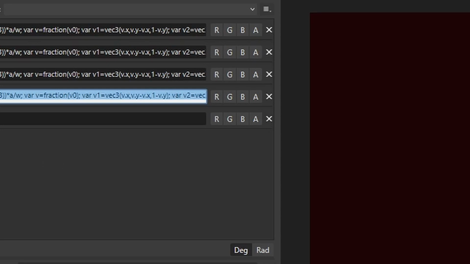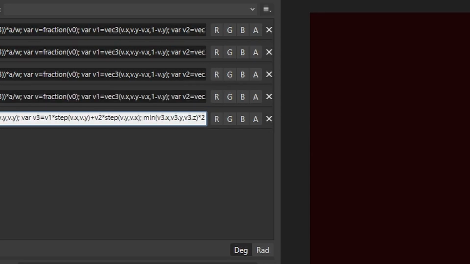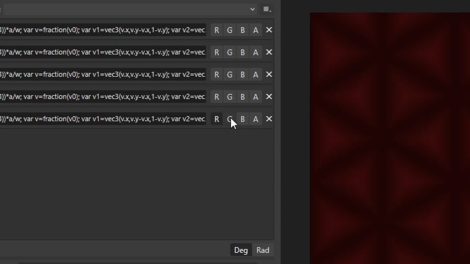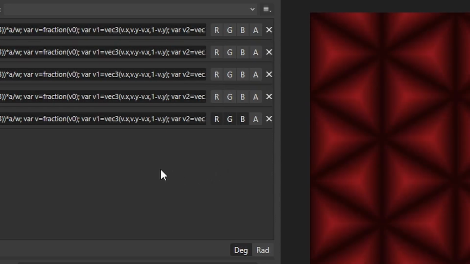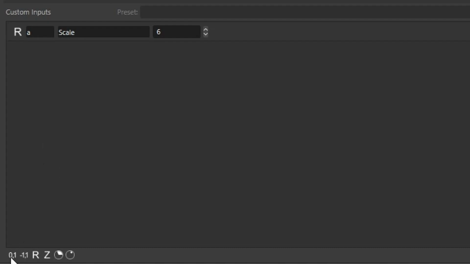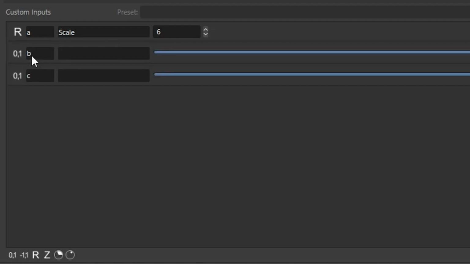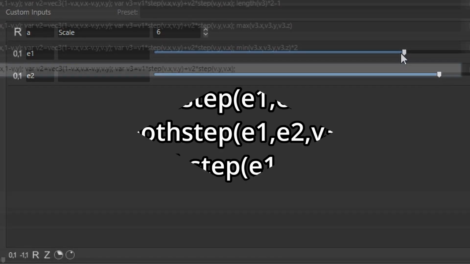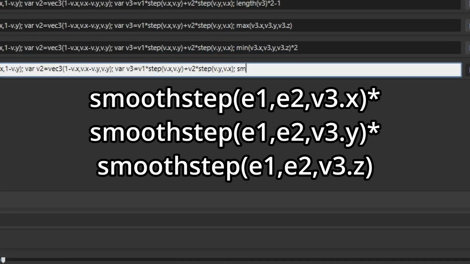The next thing I'm going to do is to add another equation. I'll copy this one, paste it here, and I'm going to set up a type of triangle grid graph paper. Okay, then I'm going to add two 0 to 1 sliders. I will call them E1 and E2. Move these down a little. Then I'm going to use a smoothstep of E1, comma, E2, comma, v3.x.